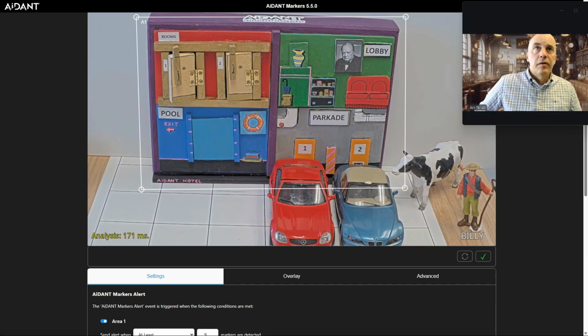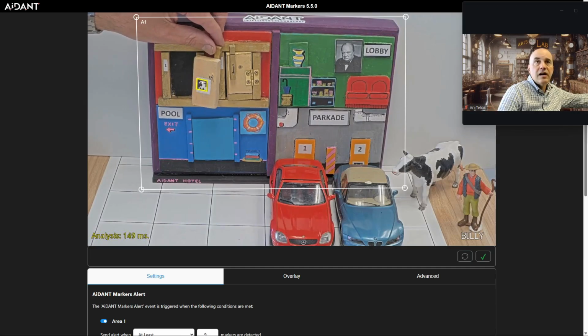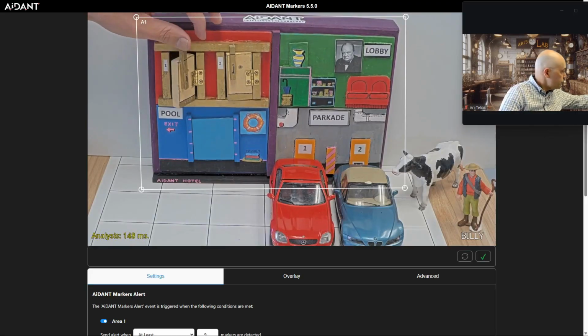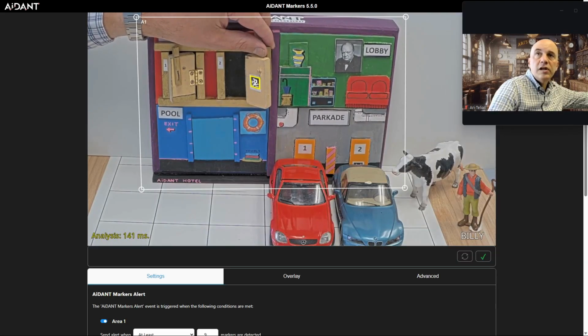So for example, the hotel manager wants to know how many times each room was used or how many times the doors were opened. So they can put markers inside the doors or outside the doors, it doesn't matter, according to the camera angle. And then they will see that the doors were opened. Then they can have a record of the utilization of the rooms.